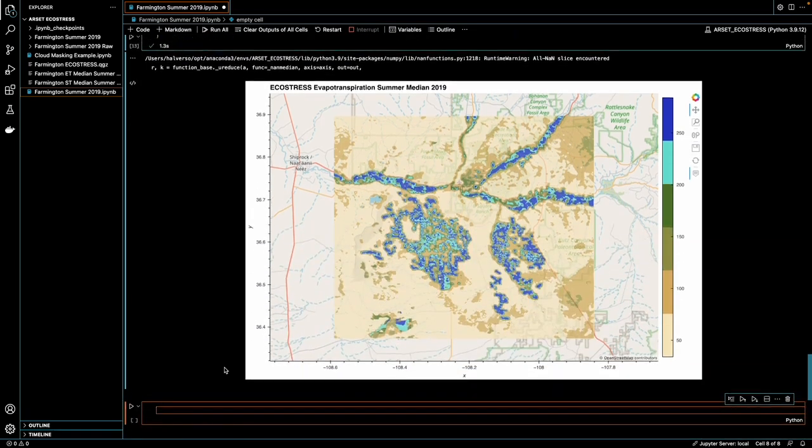So here is our ECOSTRESS evapotranspiration seasonal aggregate, the median over the summer of 2019. And we can see that areas of irrigated agriculture have high ET values shown in blue here, along with the riparian areas along the river. And areas of non-irrigated land outside of the farms have low ET shown here in brown.